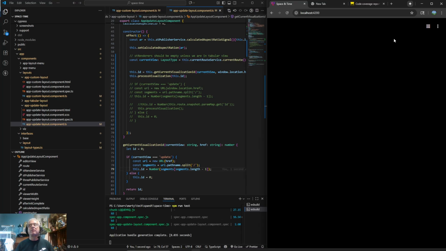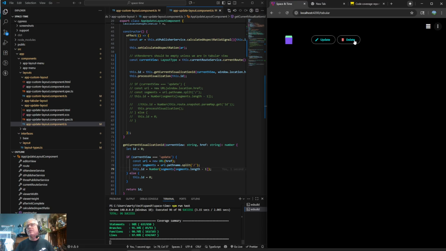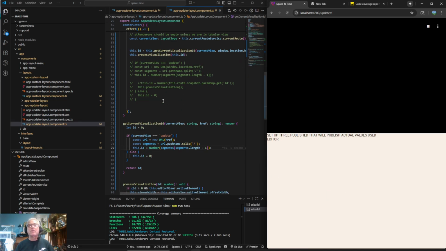See if it compiles. It seems to compile. Go ahead and add a viz, go into that view, go to update, and it's broken. It's broken. We broke it. I do like this better. I don't know why it's not working.